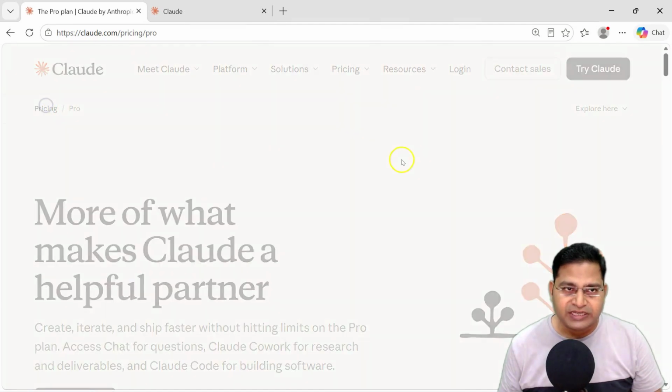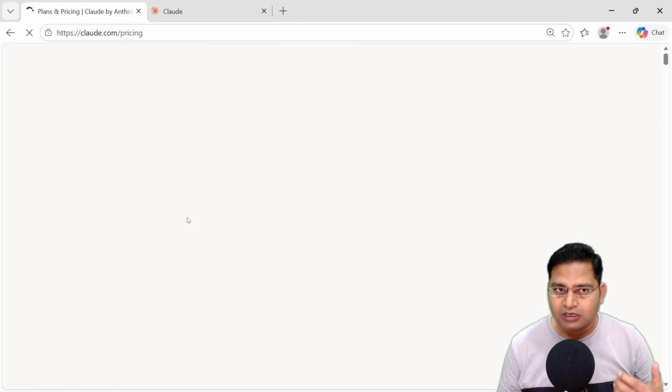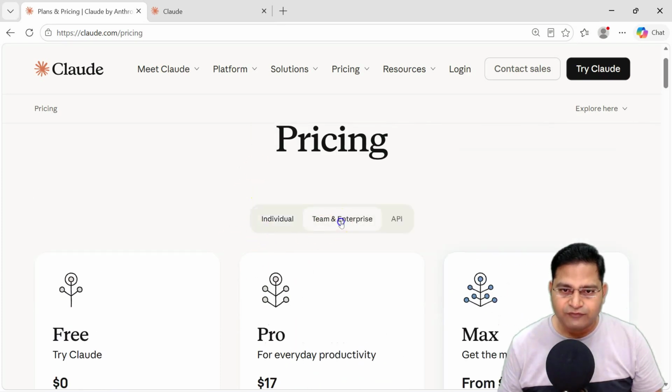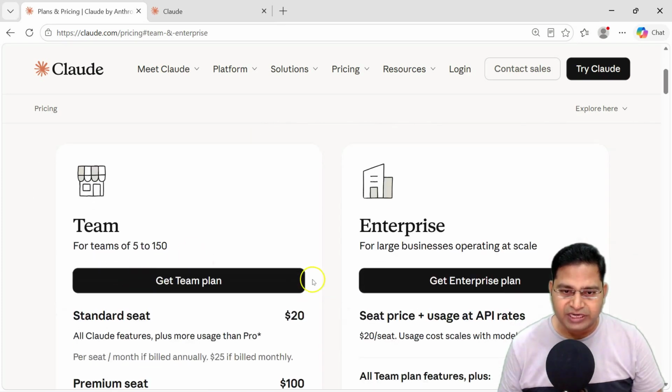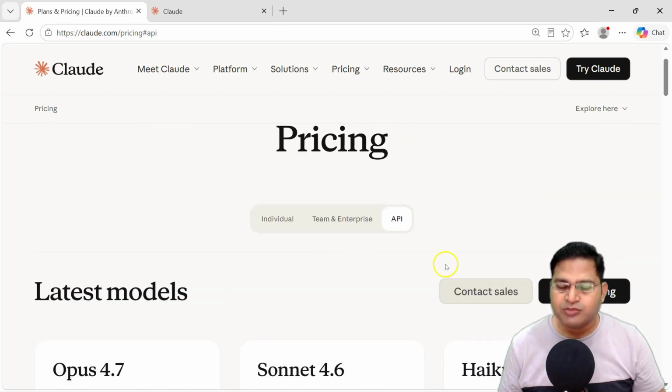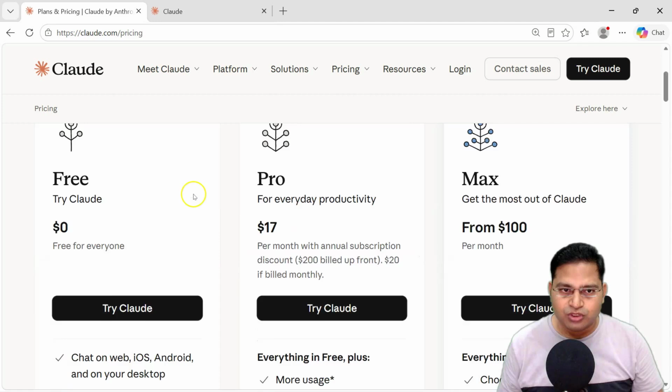If I go to the pricing, you do have Claude available as a free plan, but Cowork is not part of that. Here's the pricing for the individual, and for team and enterprise you have different pricing, and for API accordingly you have different pricing for Anthropic's models, for example Opus, Sonnet, Haiku. These are the models behind the overall tools that you see by Anthropic. If we go to the individual plan, that's what we are going to use.